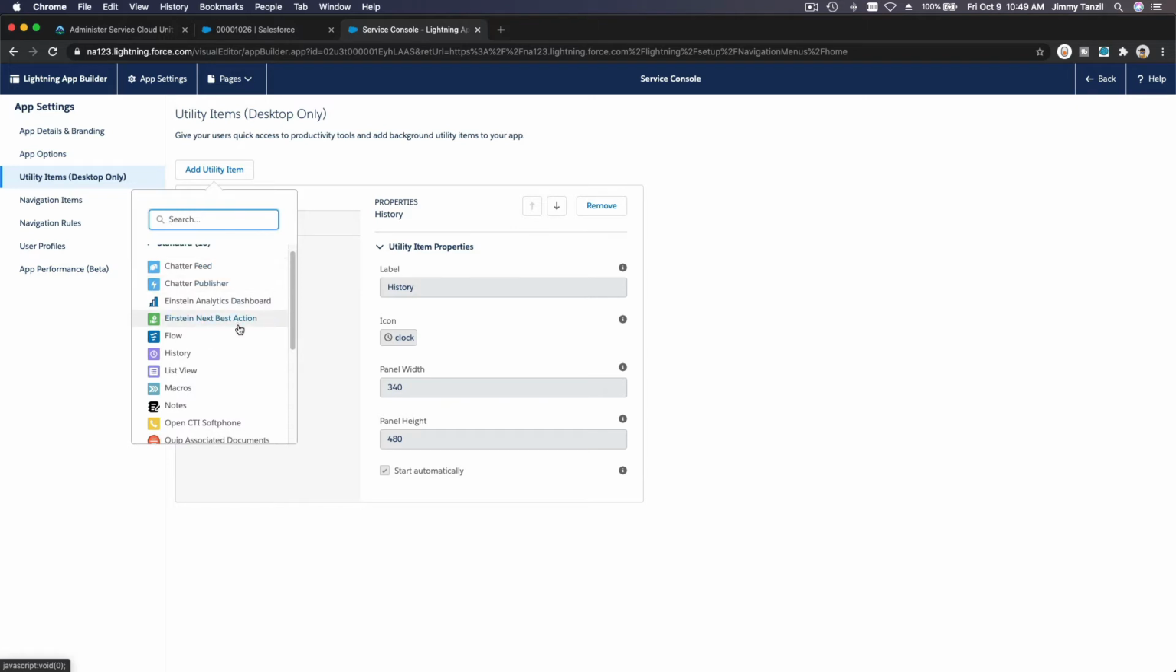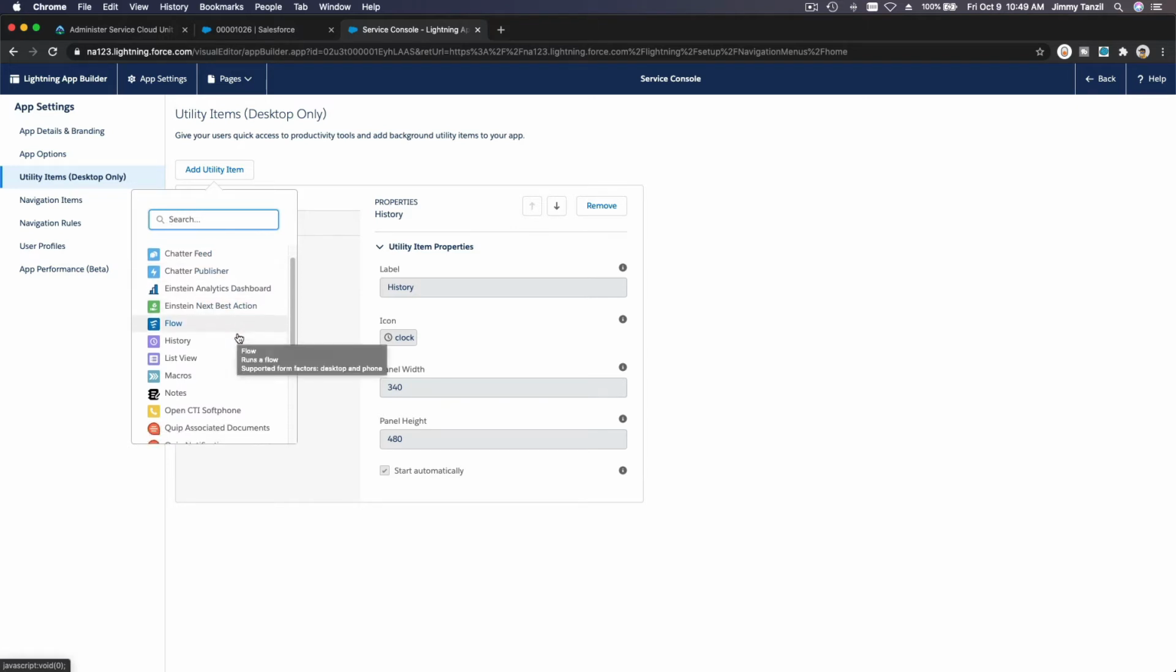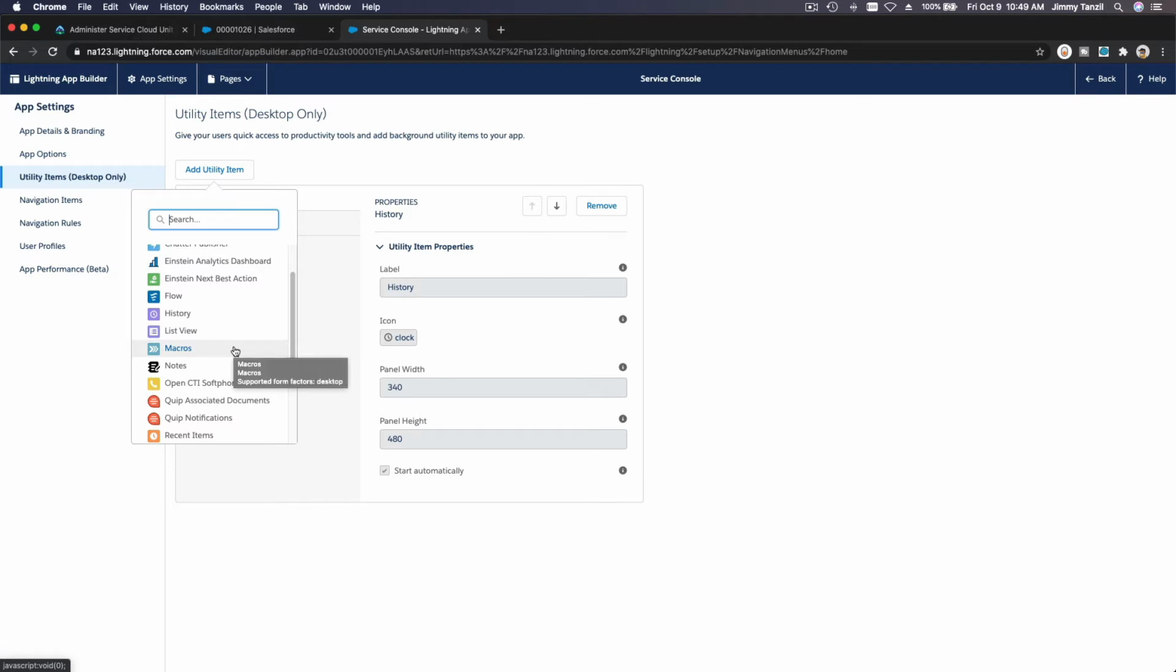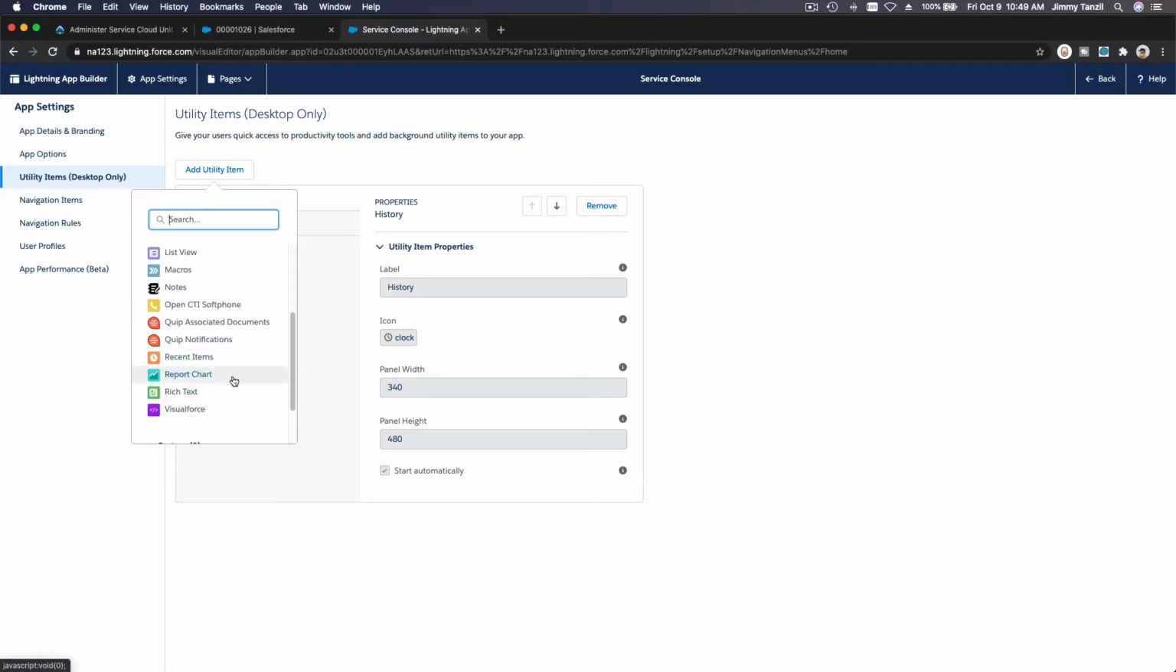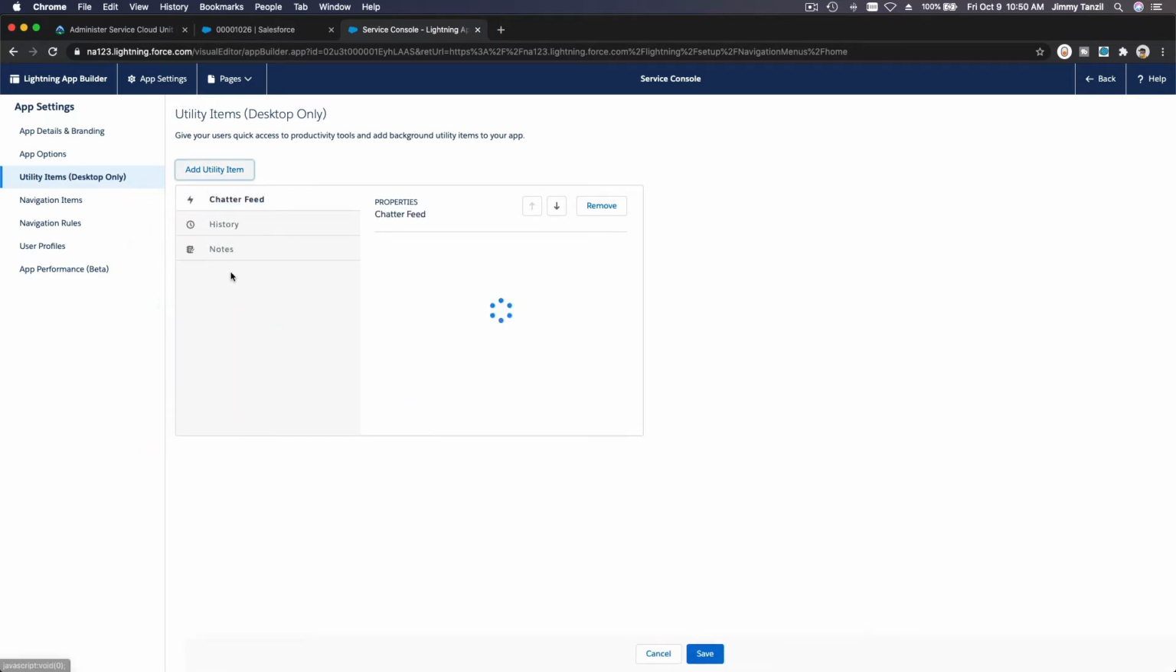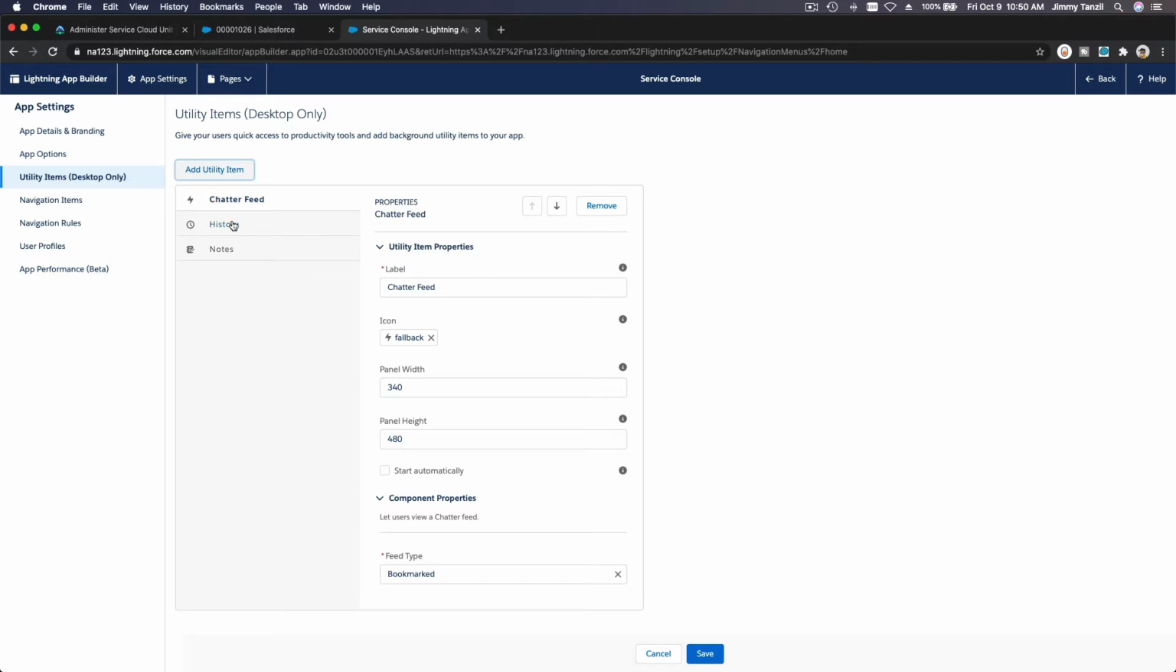So you can add a flow if you have created your own custom flow, macros for other automation. This is cool stuff, macros, but we can't discuss it here. It's going to be too long. You can add charts, Visualforce page, chatter feed. I'm going to just add chatter feed for now because that's the easiest thing. So chatter feed on there. I'm going to save this, and you can customize it. The width starts automatically. It's going to pop up when people go to Service Console. So I'm going to save this just to show you how you can add to your utility bar.